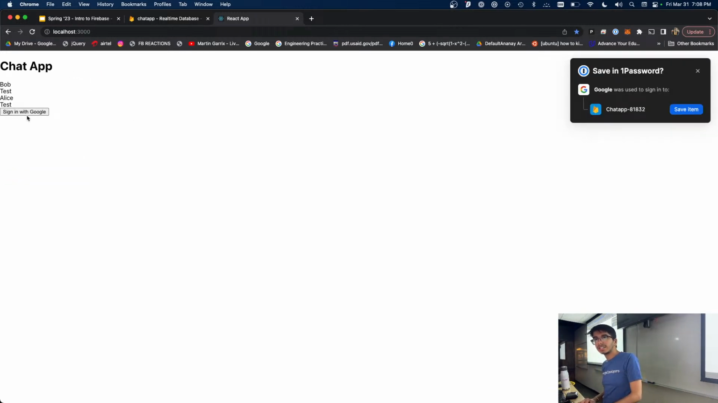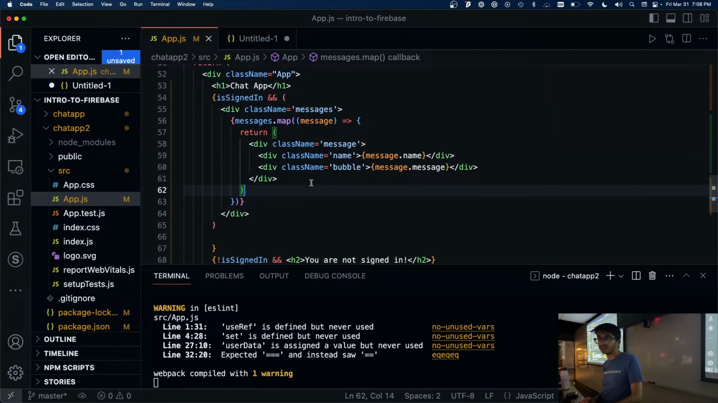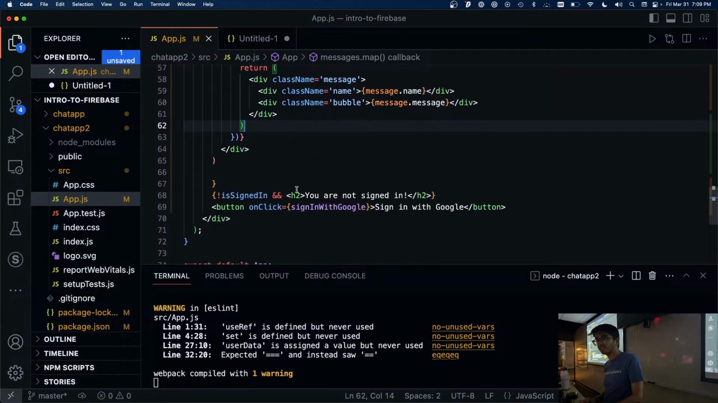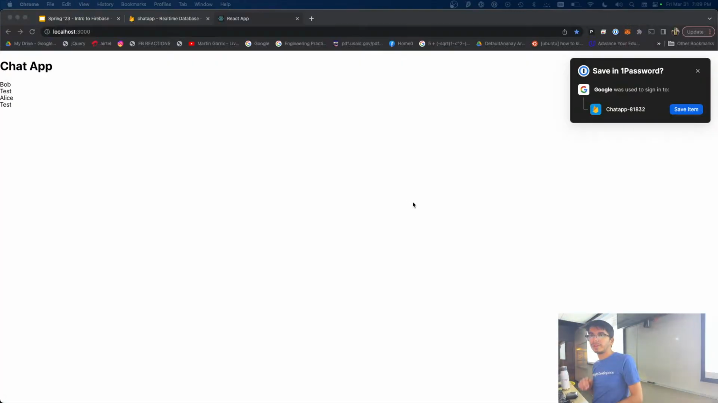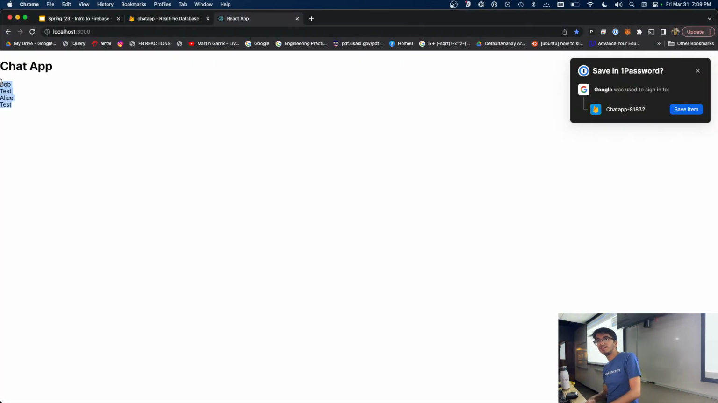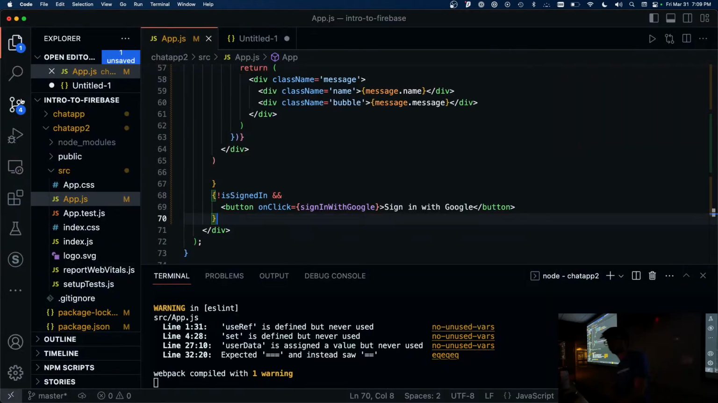So I see all the messages right here. And what I can do is hide the sign in with Google button if I'm logged in. So if I'm not signed in, I can go ahead and remove this and put that right there. So I only see Bob test, Alice test.